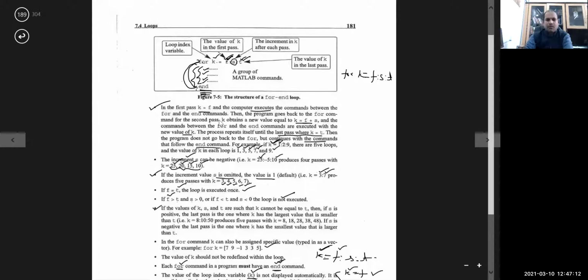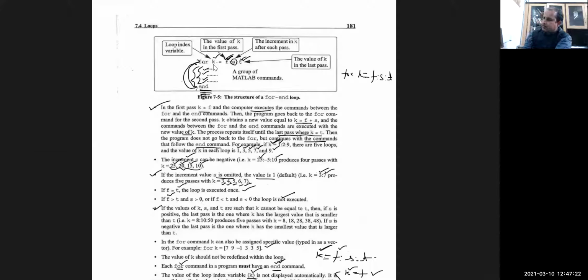So this one is the syntax of the for loop command: for k = f : s : t. Basically here, wait, let me connect this digital pen pad.